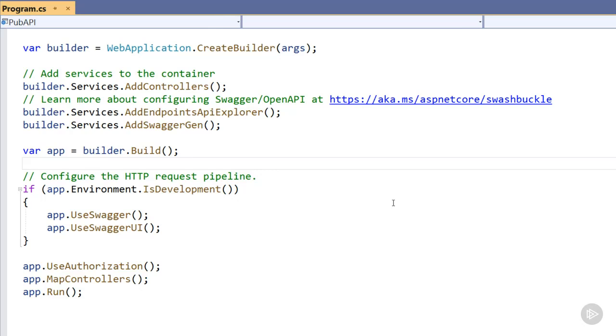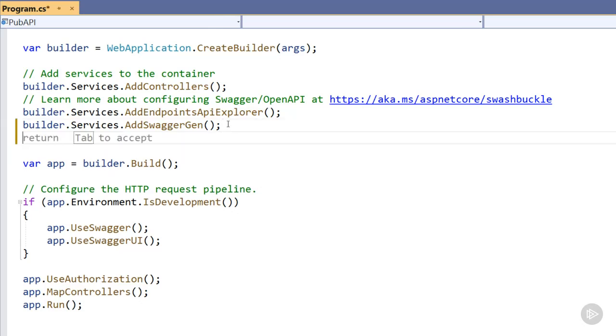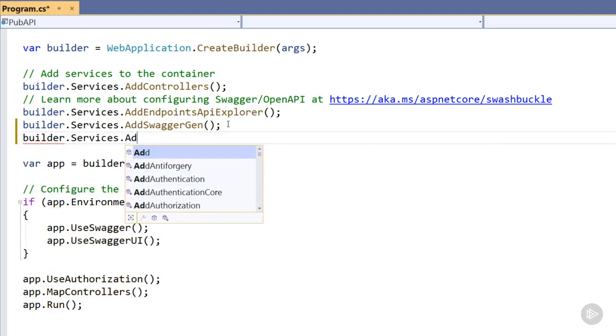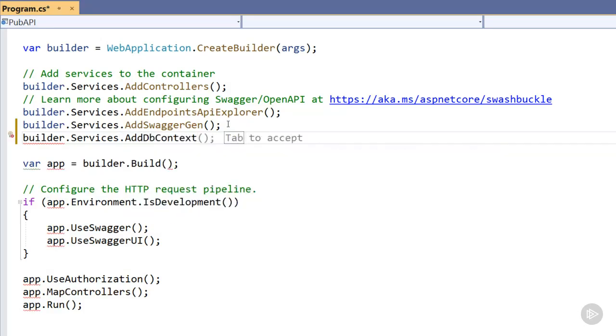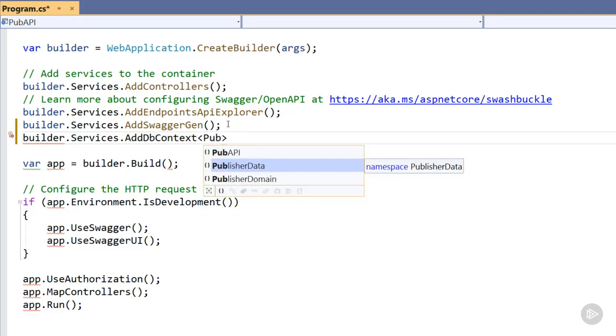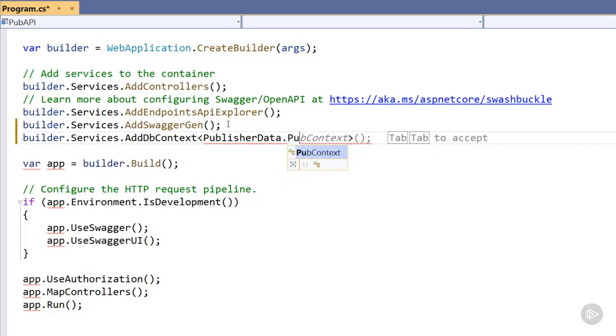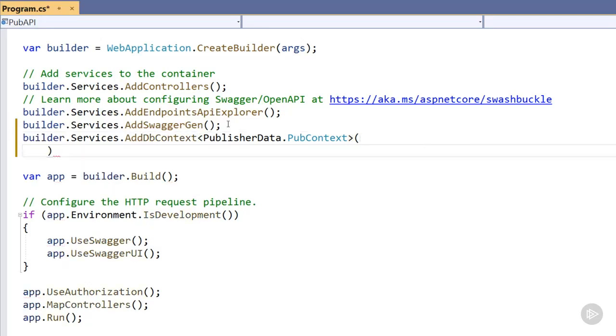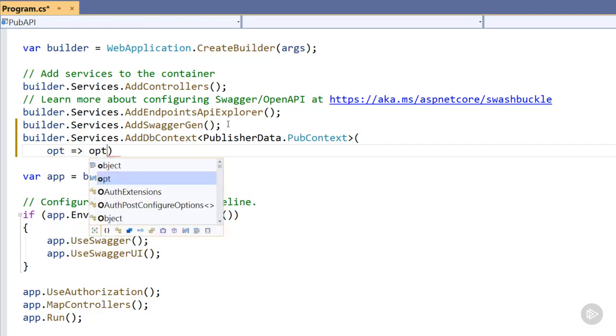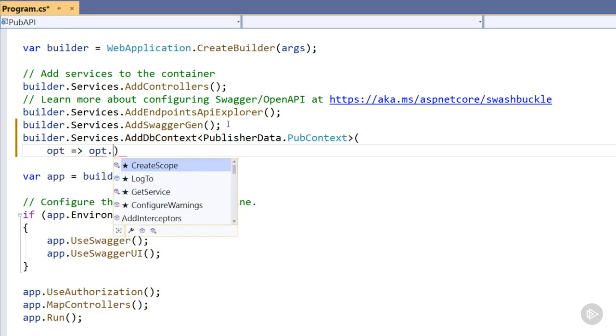I'll start with the builder Services collection, following the examples already in the class, and then add DbContext. That's the extension method. And the method is generic, so we then have to say that it's for the PubContext class in the PublisherData namespace. The AddDbContext method expects a lambda to describe the DbContext options. So in the parameter, I'll name the lambda variable opt, O-P-T. Then there's the lambda operator, and now the opt variable lets me apply some methods.